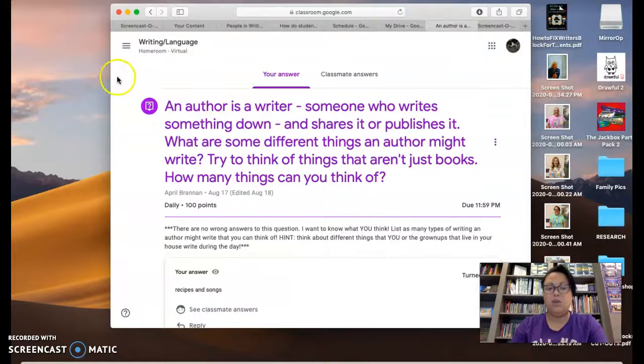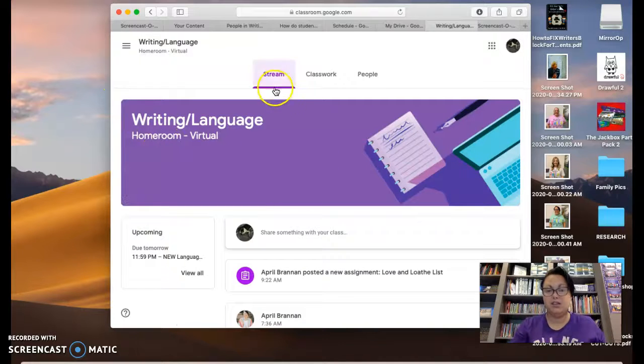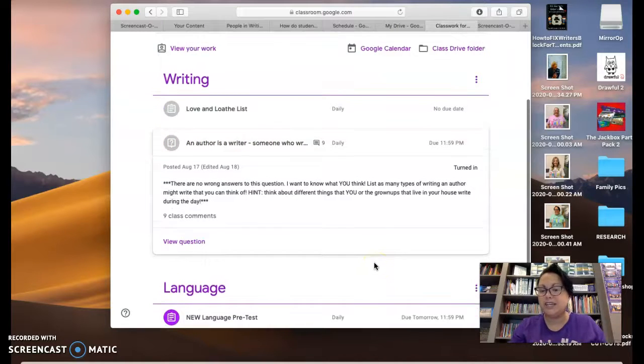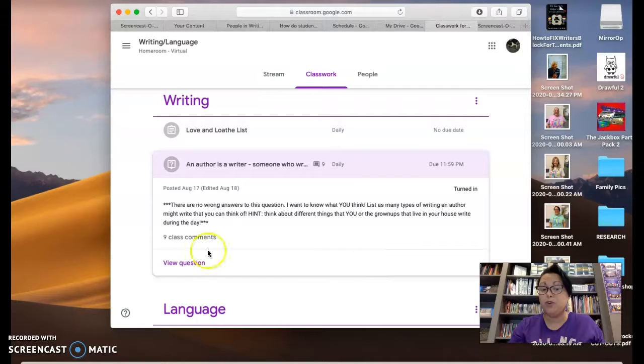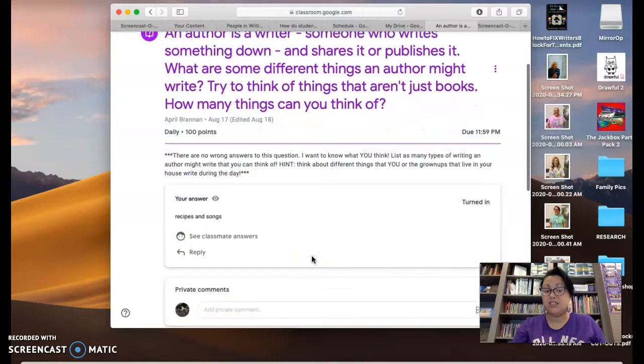Now, when I go back to my writing class and I look at my classwork, you'll see that it has turned gray because that's been turned in. So that's the difference between turning it in and making a comment. You're going to want to click the purple link that says View Question. Anytime I do an assignment that's a question, that's how you're going to want to do it.